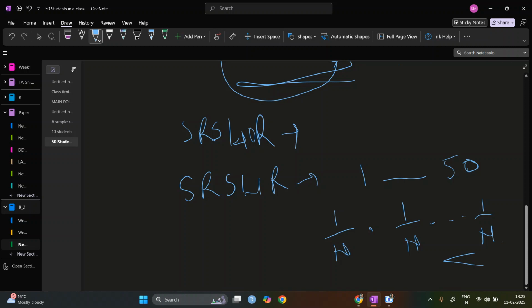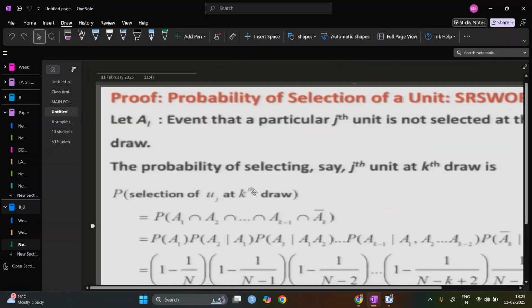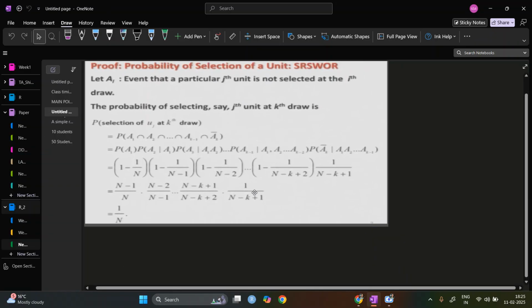Now in SRSWOR also the chances are 1 by n for each and every student getting selected. Here is some confusion: once I have selected one, it should not stay 1 by n, 1 by n, 1 by n up to n. Why is it 1 by n? Because the chances should be less. So it should be 1 by n minus 1. Here is one of the proofs sir has given in the slide.